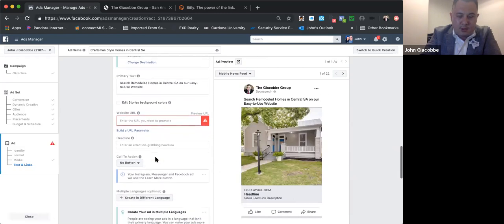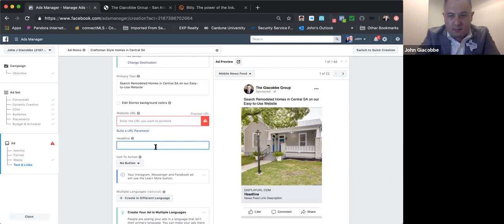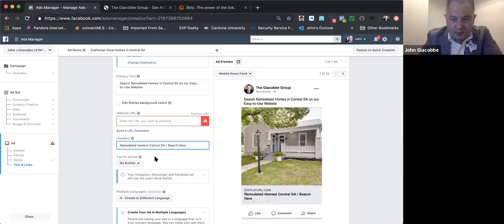And then I'll show you where to grab the URL shortly. Okay, remodeled homes. You want to just reinforce to use the website. So remodeled homes, Central SA, search here. We want to try to keep it in 1 line.